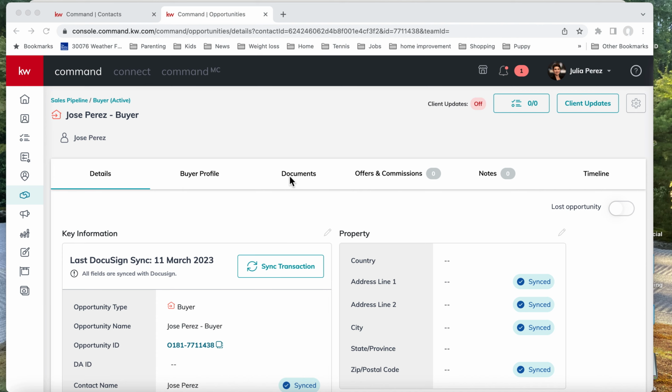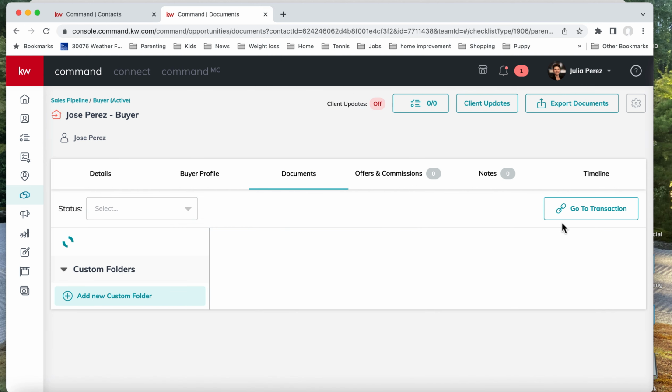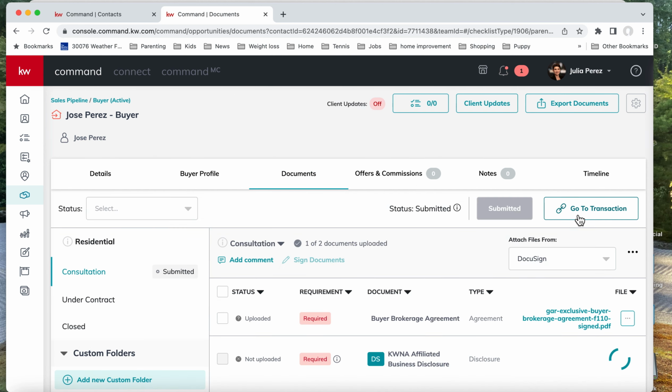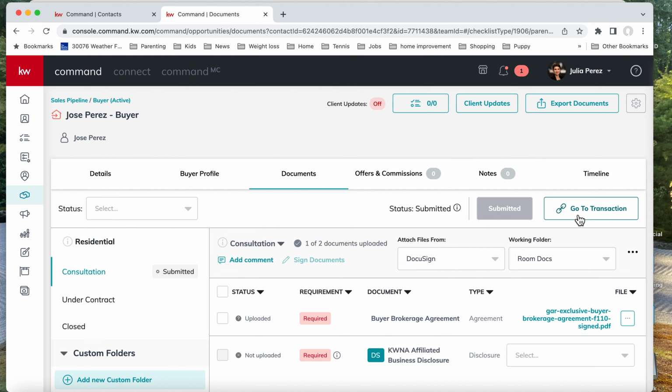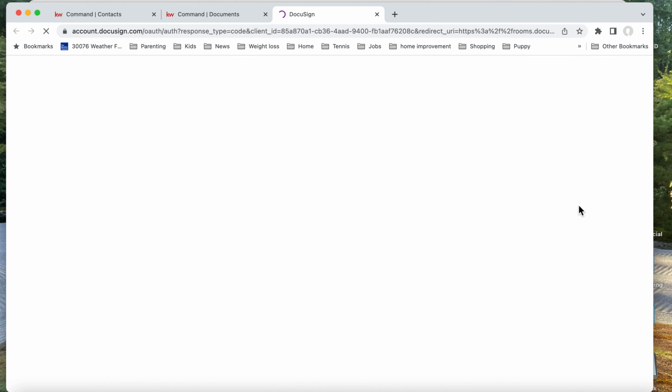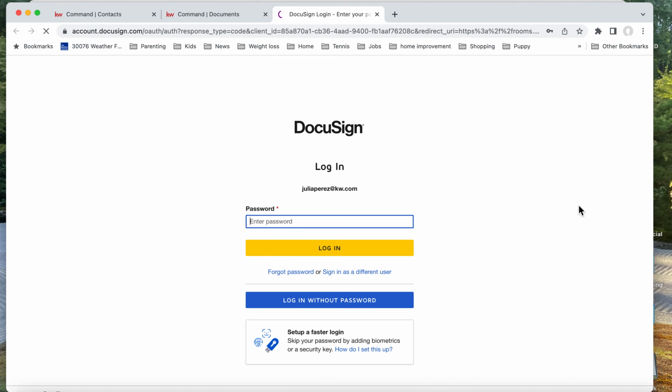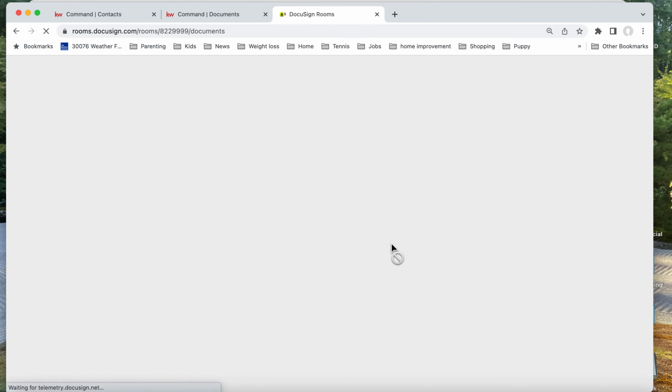In order to go in and create your purchase and sale, you're going to go into your opportunity. You're going to go into your documents tab. When we were creating the buyer brokerage or the listing agreement, we had to start a transaction to go to DocuSign. Here we're going to go to transaction. This will take you directly into that DocuSign room where you've already done your buyer brokerage agreement, and this will allow you to now do your purchase and sale forms.